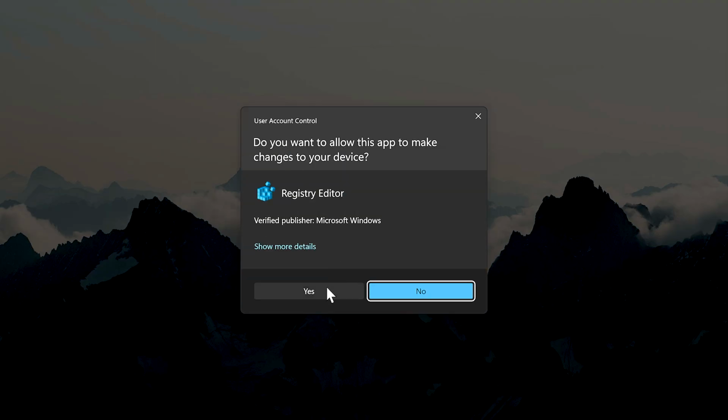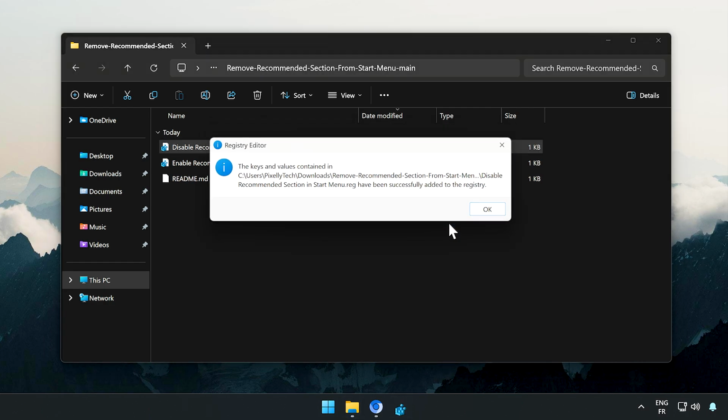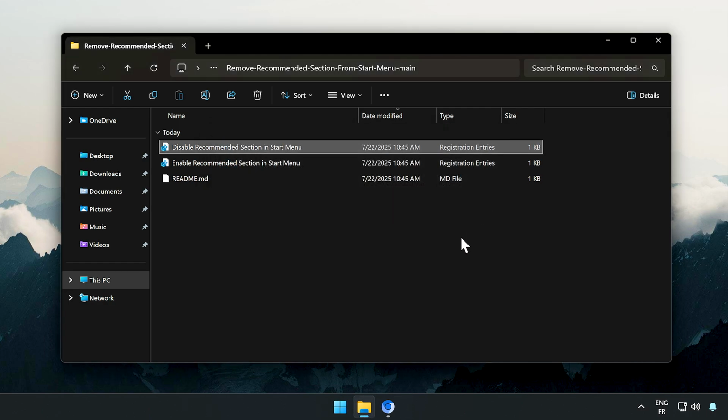Click Yes on the security prompt, Yes again to confirm the registry change, and finally click OK. Now, to apply the changes, you have to restart Windows Explorer.